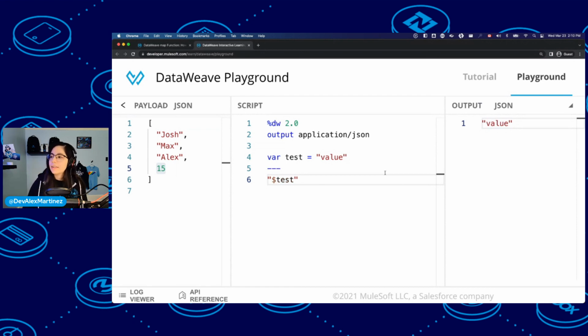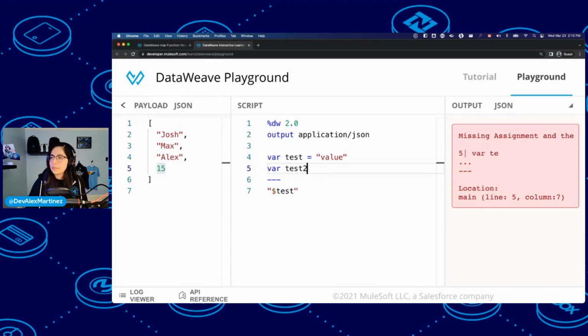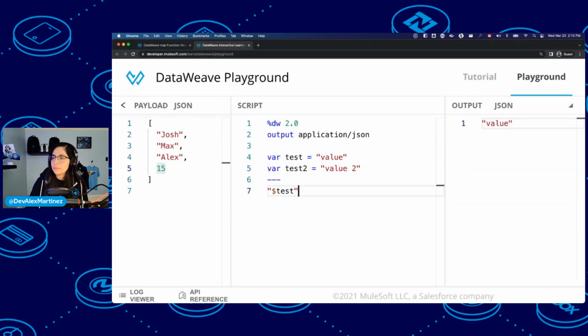Let me put another test2, value 2. And then, for example, if I do here test2, now instead of having to use a plus plus function, we can just do it right here. So for example, if I had hello and then world, I can just do this and it will take the two variables and input them here. Or if I wanted to add more stuff, I can still add it here. And it's very simple to use.